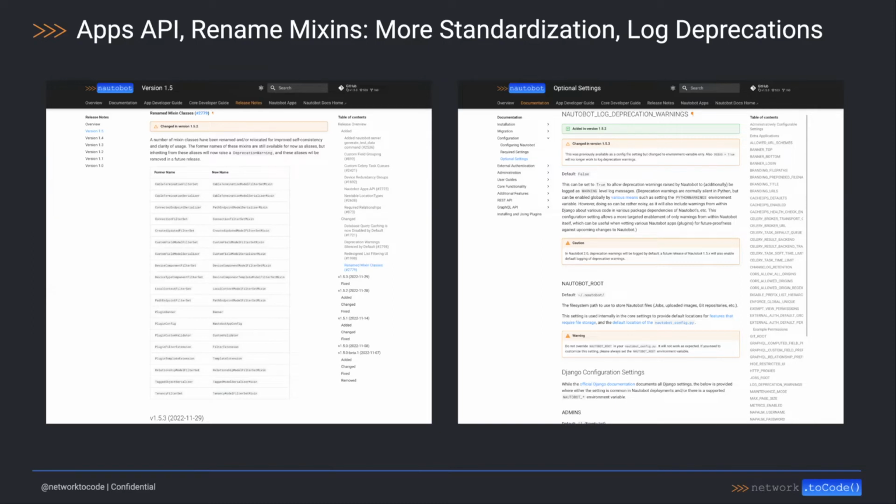You can enable these messages to be emitted in your logs by setting the Nautobot log deprecation warnings environment variable to true. If you'd like to get a head start on adopting these new names, please be mindful that this will move up your minimum version to 1.5.2 and later, as they were not available in previous releases. Don't worry about using existing names if you must maintain backwards compatibility with earlier releases. Tentatively, the old names won't be removed until 2.3.